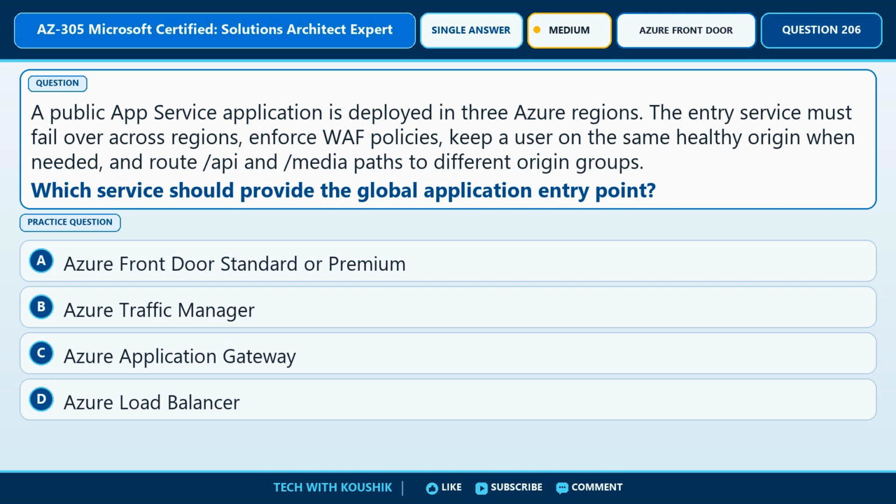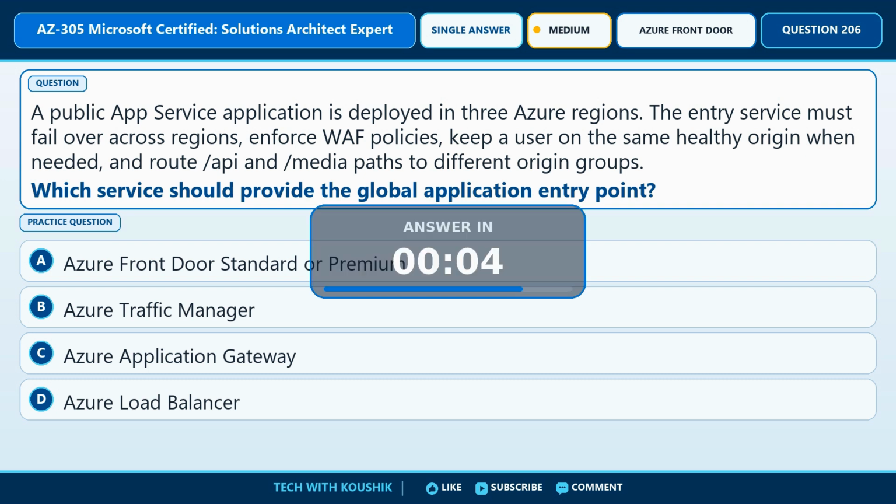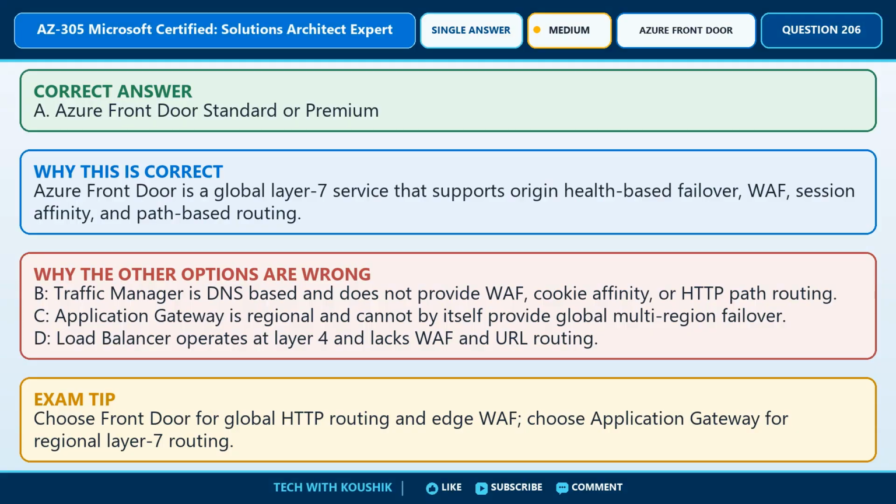Now examine the possible answers. Option A is Azure Front Door Standard or Premium. Option B is Azure Traffic Manager. Option C is Azure Application Gateway. Option D is Azure Load Balancer. The appropriate choice is Option A, Azure Front Door Standard or Premium. Azure Front Door is a global Layer 7 service that supports origin health-based failover, WAF, session affinity, and path-based routing.